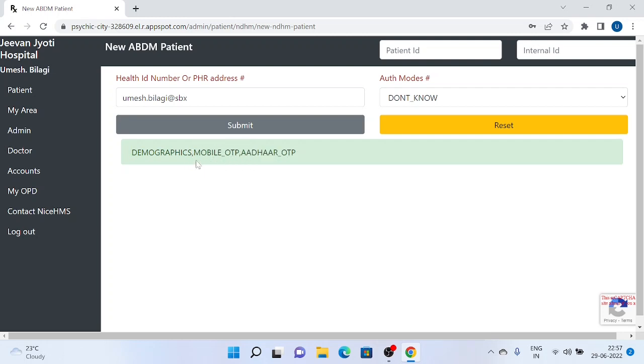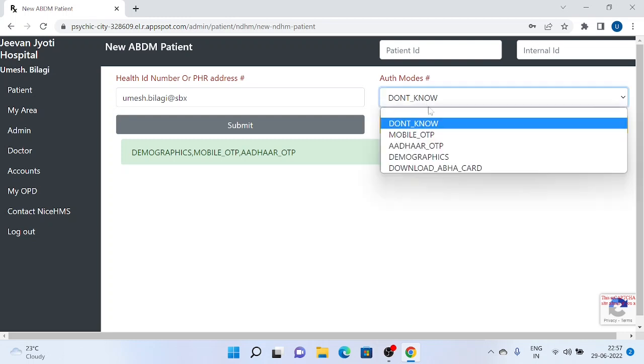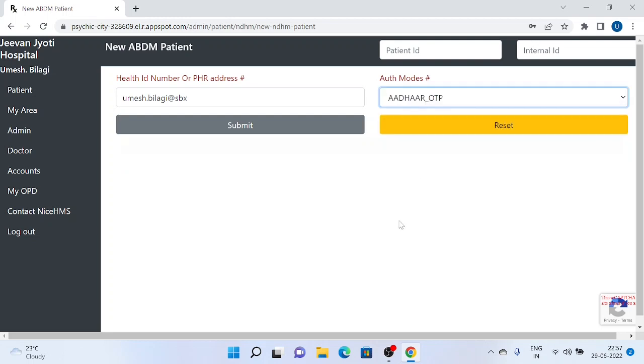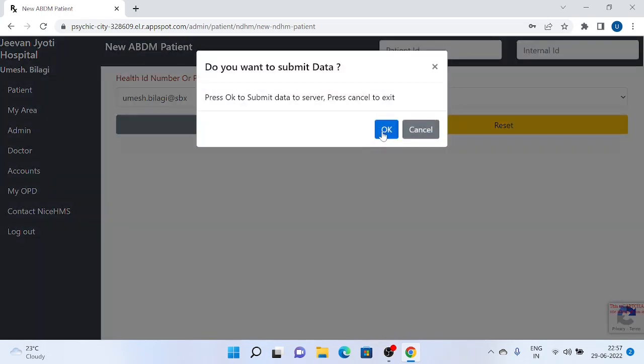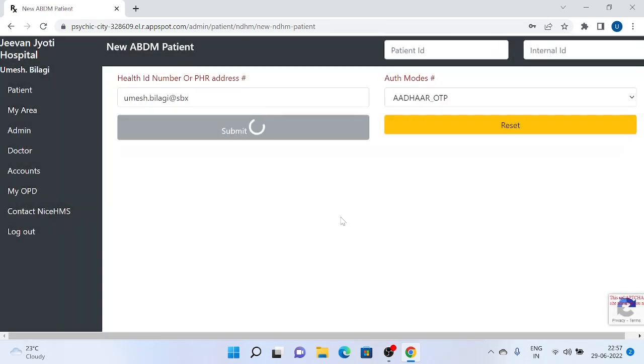The demographics option will be more useful for a returning patient, that is the old case with ABHA. And mobile and Aadhaar OTP are useful for registering a new patient. Now we know that this ABHA address is associated with Aadhaar, so I'll go for Aadhaar OTP as the choice. Then I'll press submit. Now this will send an OTP to the Aadhaar linked mobile.